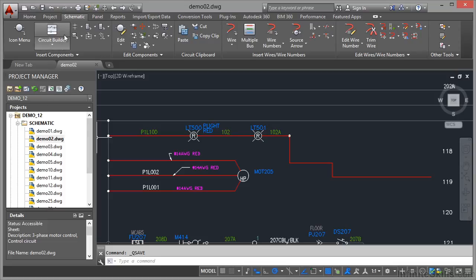Make sure that you're in your schematic tab here on the ribbon. Now, in the drawing itself, you can see the pilot lights that we've added here. What we're going to do is add a three-phase motor to the end of this wire here, and then we're going to put the starter motor contact in and build a parent-child relationship between the two.